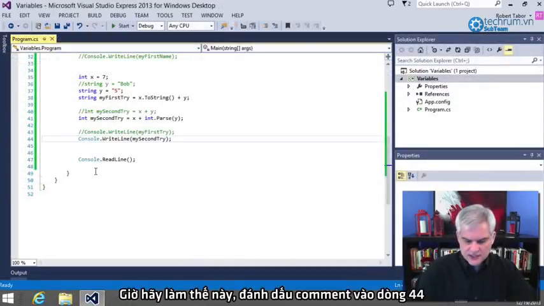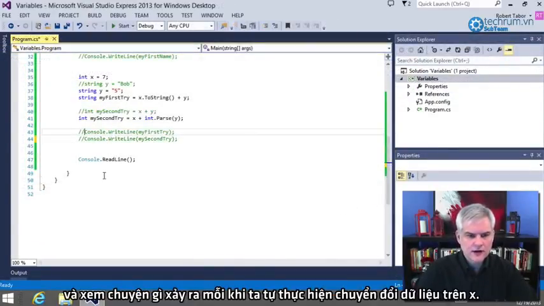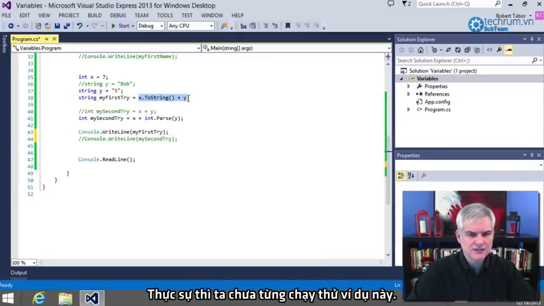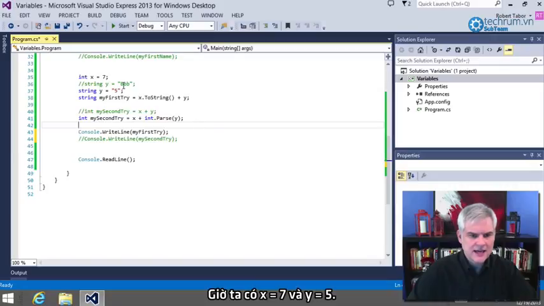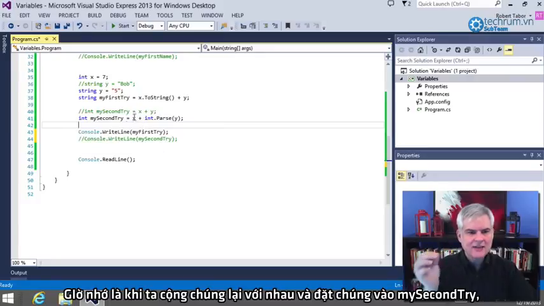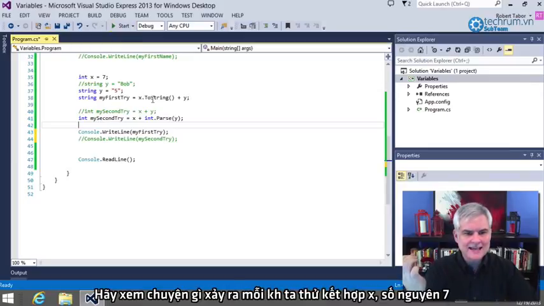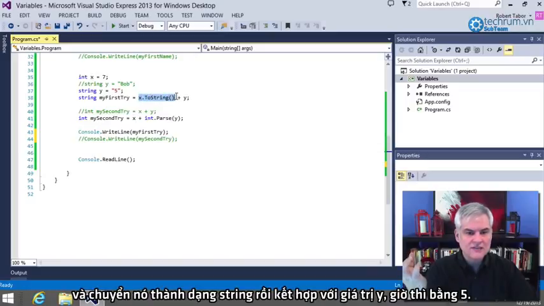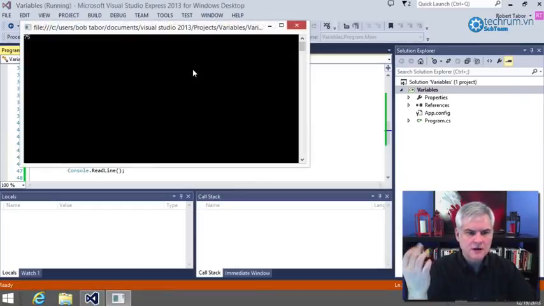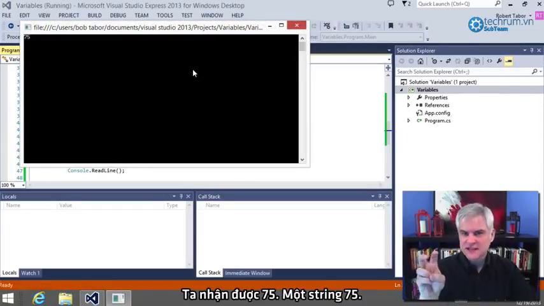Great. Now let's do this. Let's comment out line number 44 and let's see what happens whenever we do the explicit data conversion on X. It occurred to me that we never actually ran this example now that we have X equals 7 and Y equals 5. Now remember, when we attempted to add those together and set them to my second try, we were able to print out the sum of those two values. Let's see what happens whenever we try to concatenate X, the integer of 7, converting it to a string, and then concatenating it to the value of Y, which is now 5. All right, we get 75, the string 75.